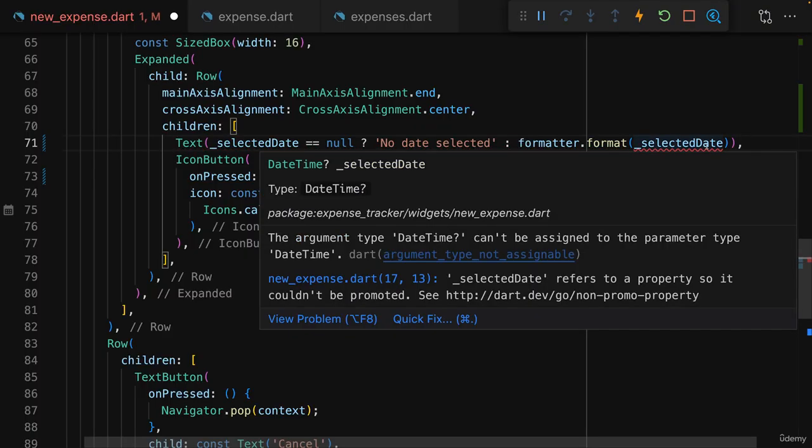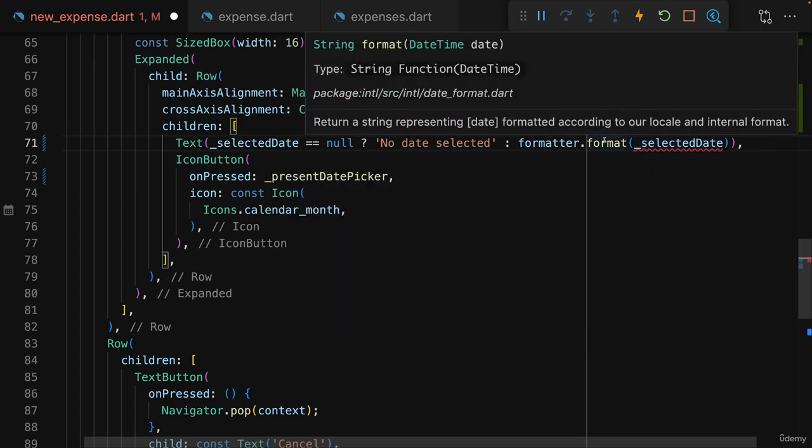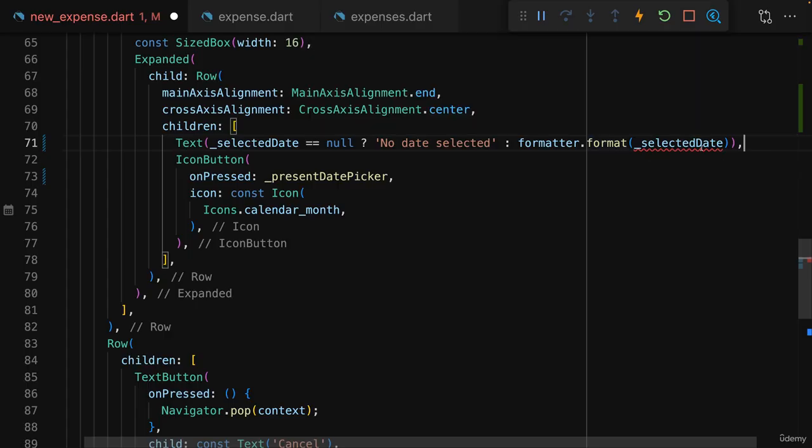Now I'm getting an error here that in the end date time might be null here, and format wants a date time that can't be null. There is no question mark after date time here. Of course, we know that selected date won't be null here though, because we're checking this here, and therefore we can add an exclamation mark at the end to basically force Dart to assume that this won't be null. So with an exclamation mark after a possibly null value, we tell Dart that this will never be null, which we know with certainty here because we're checking for null equality here.